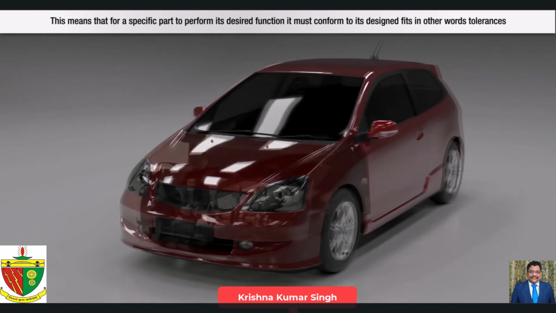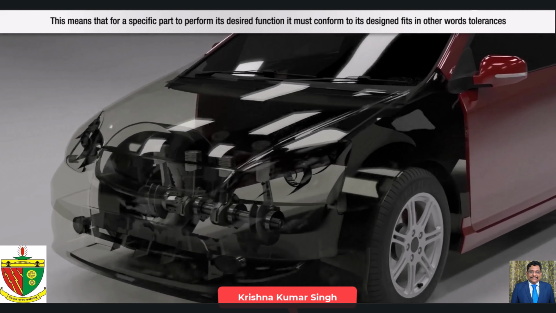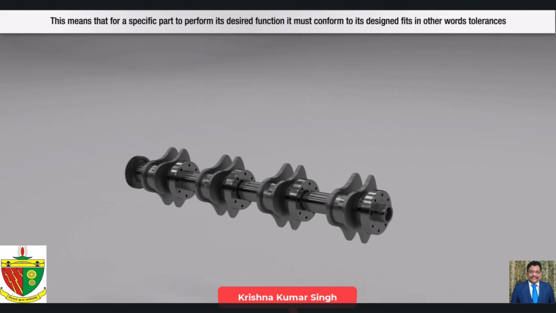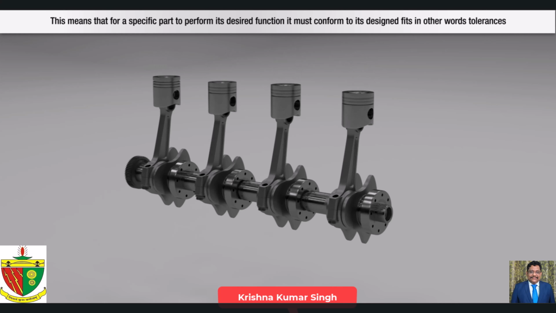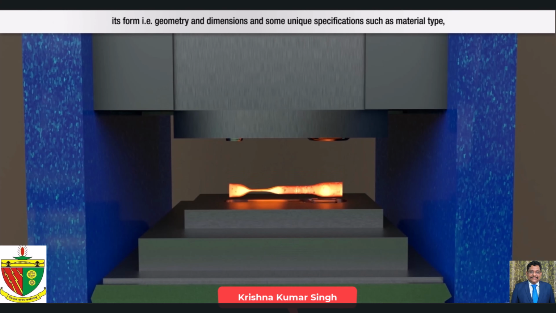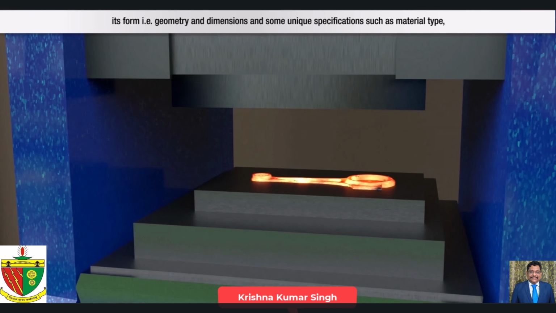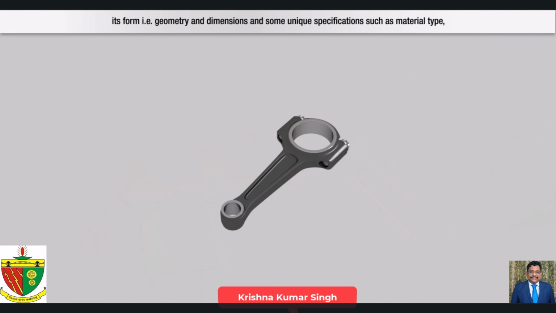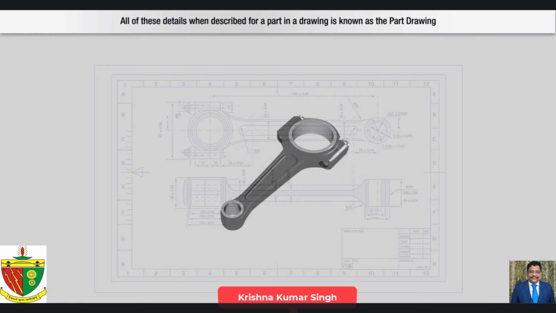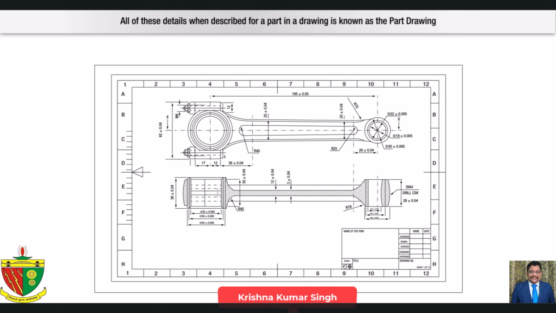This means that for a specific part to perform its desired function, it must conform to its design fit, in other words, tolerances. Its form, that is geometry, and dimensions, and some unique specification such as material type, surface treatment and coatings, hardness, surface finish, etc. All of these details, when described for a part in a drawing, is known as the part drawing. Part drawings are applicable for engineered parts.